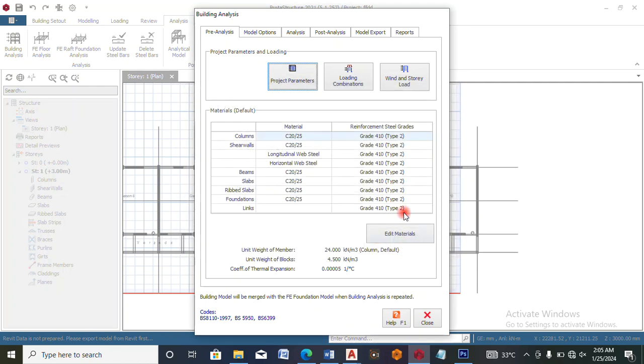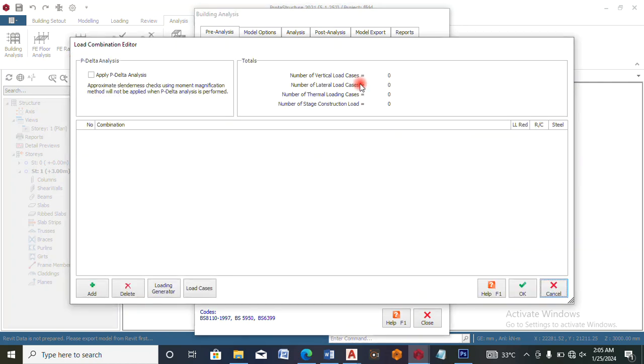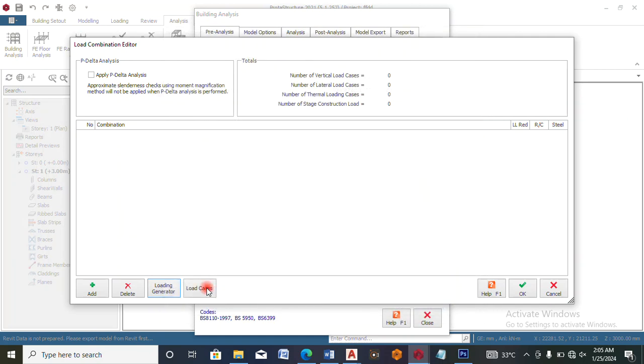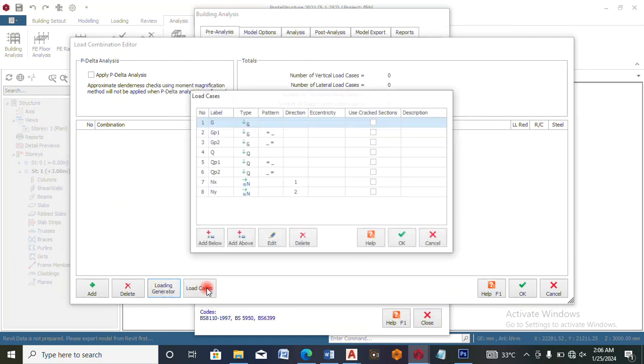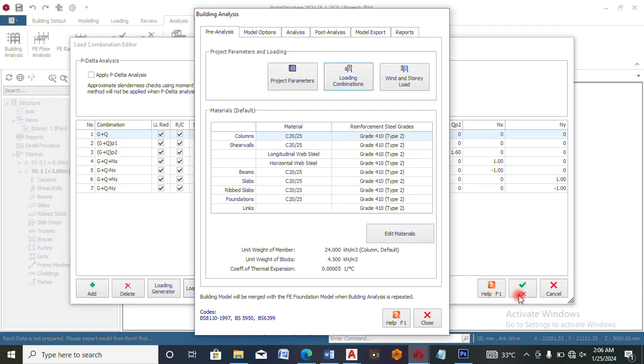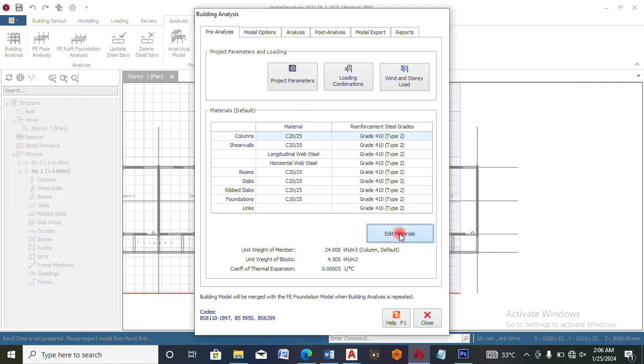Okay. So the next thing, I'll go to loading combination. I'll generate my load. Okay, load case. Okay, I'm done with that. So I'll now edit my materials.